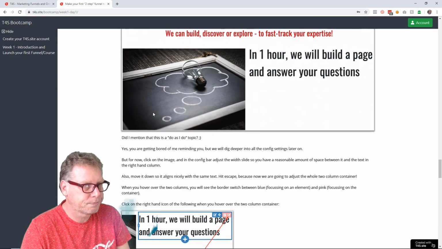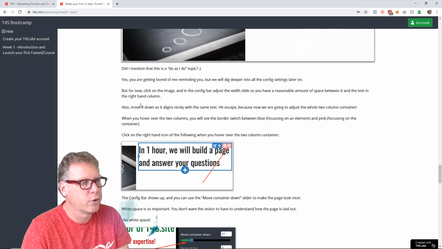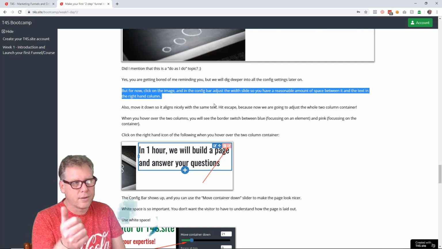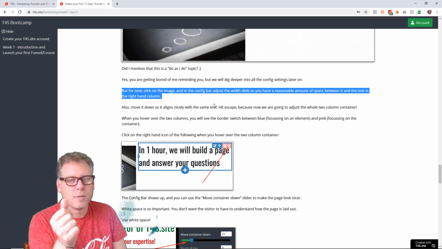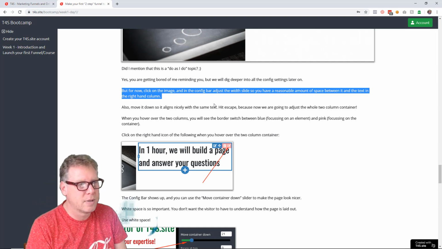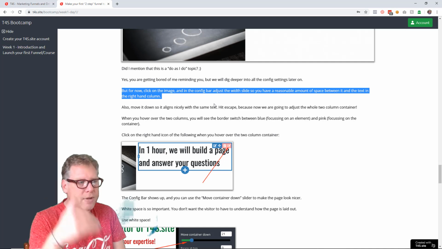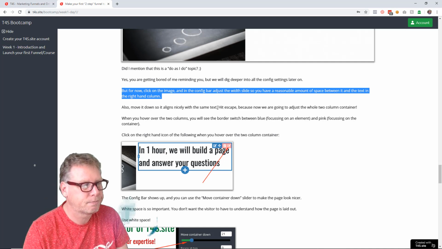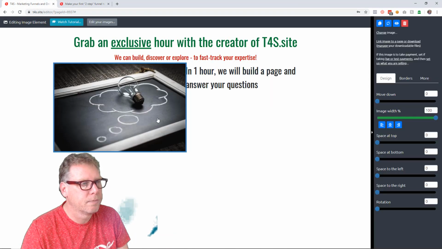Okay, so what we are going to do is click on the image, and in the config bar adjust the width slider so you have a reasonable amount of space between the image and the text beside it. I'm also going to move it down a little bit so that it lines up with the text nicely. Right, let's do that. Click on the image.